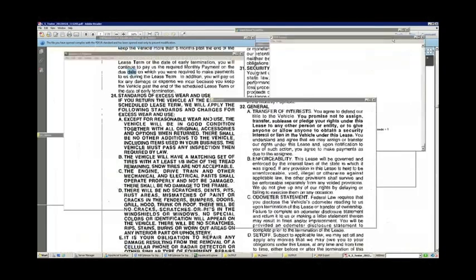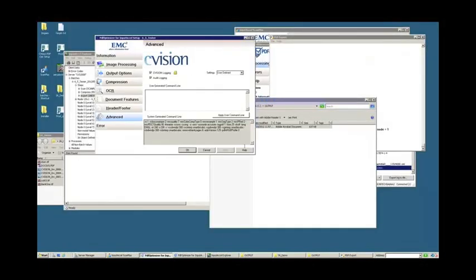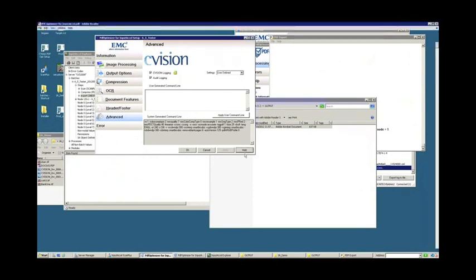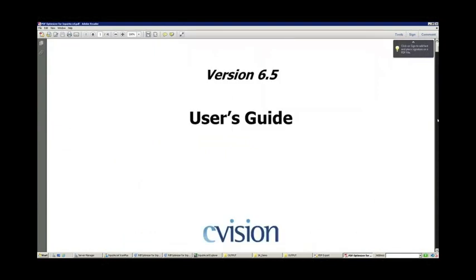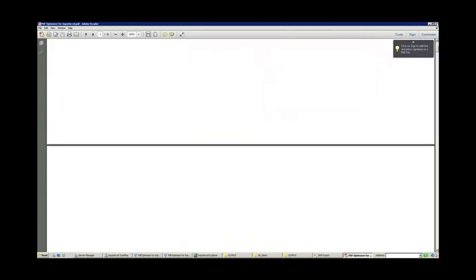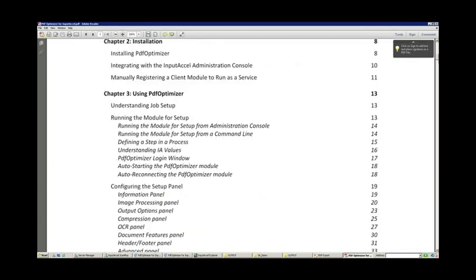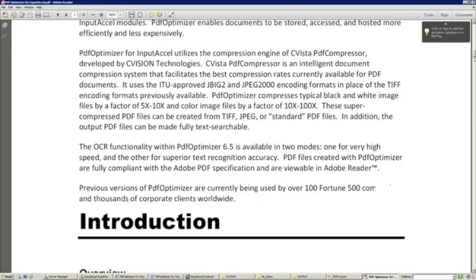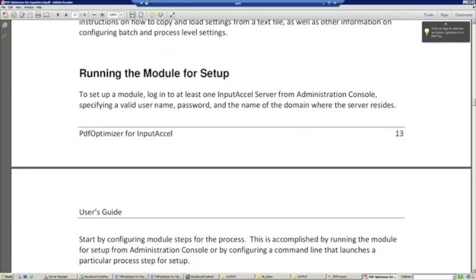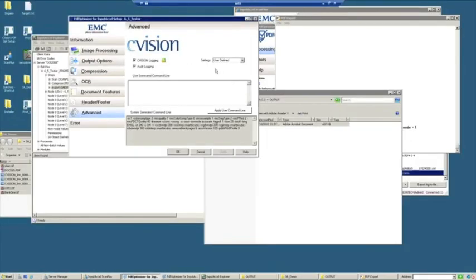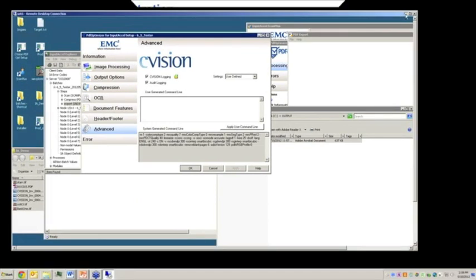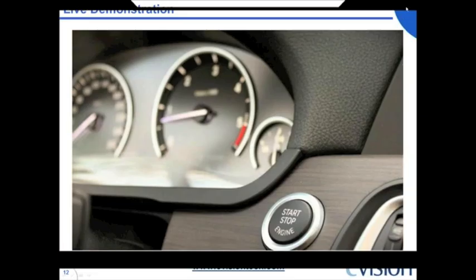Just to help you along, we do have very comprehensive documentation on this. You can press help, and we give you a nice little PDF with all the instructions on how to set up the module, how to install the module, and of course usage in every single way possible. Very easy to go through and very friendly. That concludes our demonstration of the IA image compressor for 6.5. I should say optimizer. Thank you very much, Steve.